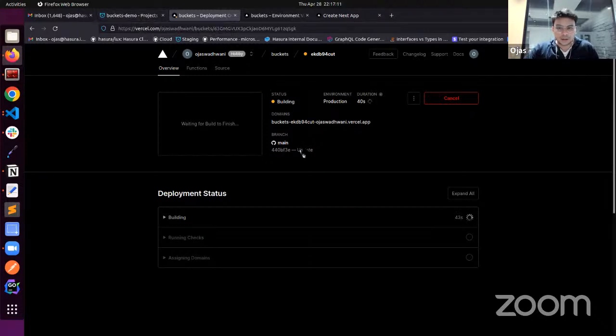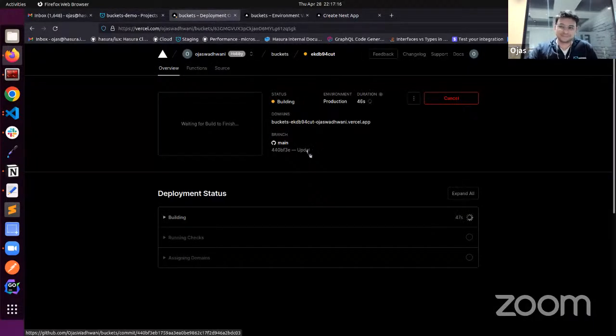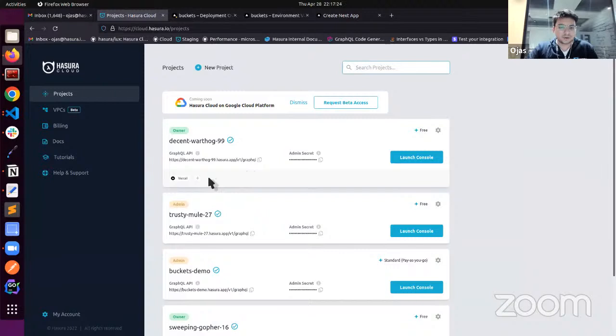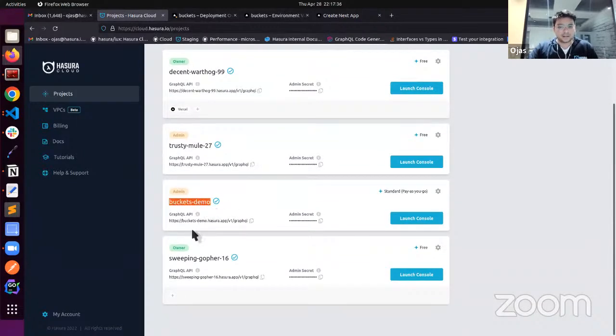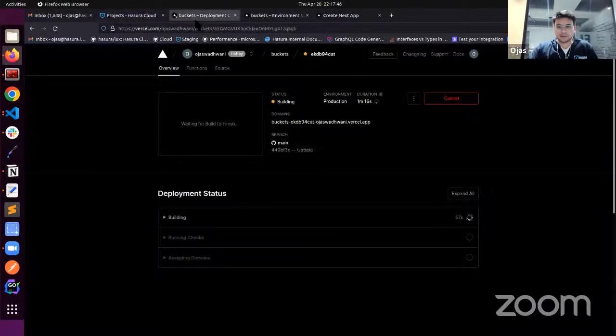We'll have to wait for the deployment to go ahead. Apart from that, on the projects dashboard, you can see which Vercel projects were connected to your front-end projects. You'll see a Vercel tag on the Hasura Cloud dashboard. This was the one Vercel project that was connected. The other one was buckets demo. There's no tag here because I'm not the owner of this project. The owner is someone else, and the owner can see the same Vercel tag to indicate which projects have been connected.